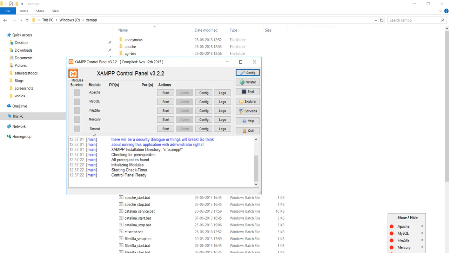So let's start Apache. Just click here for starting Apache. If port 80 is already in use, then you may face some problems while starting the Apache server, because Apache by default uses port number 80. While if you want to use MySQL, port number 3306 needs to be open. If it's already in use, then MySQL also will not start.